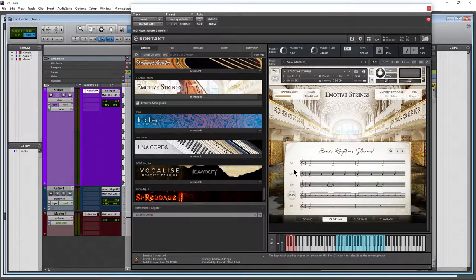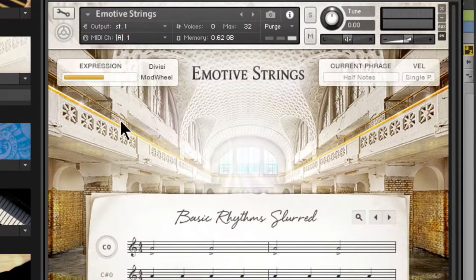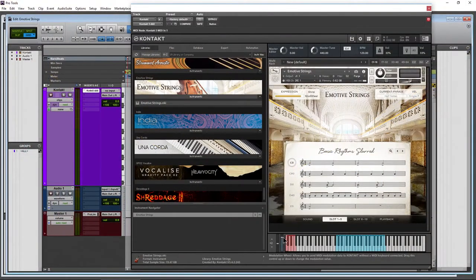So here is Emotive Strings when it comes up. This is the default here. Up here at the top, you'll see our expression. That's controlled by our mod wheel. Either program that into your DAW, use your slider down here, use your slider up here, or use your mod wheel on your keyboard there. And that, of course, is going to control the expression. So as an example, you can get more realism by using your mod wheel while you play that in, or of course, programming it in your DAW.